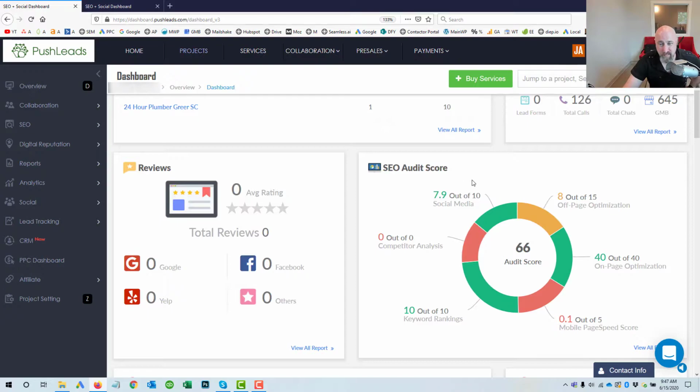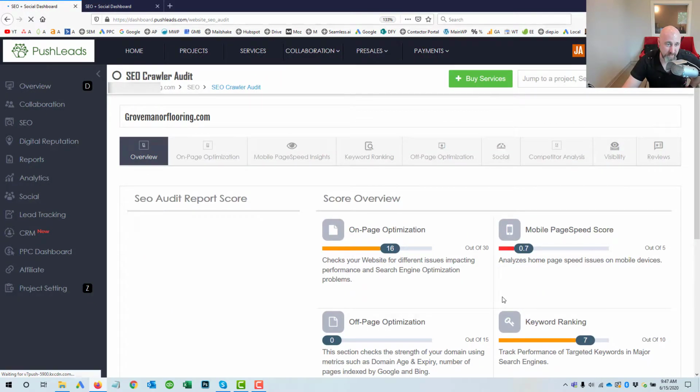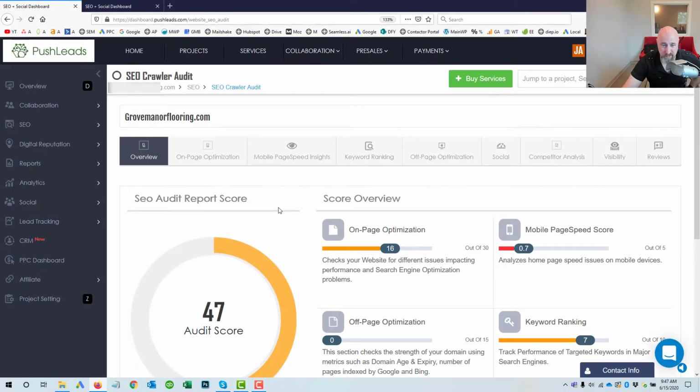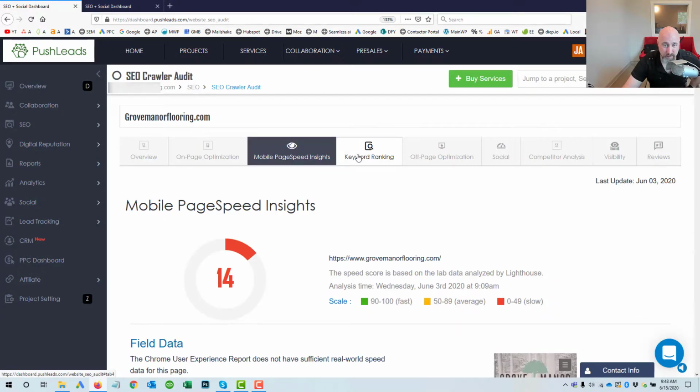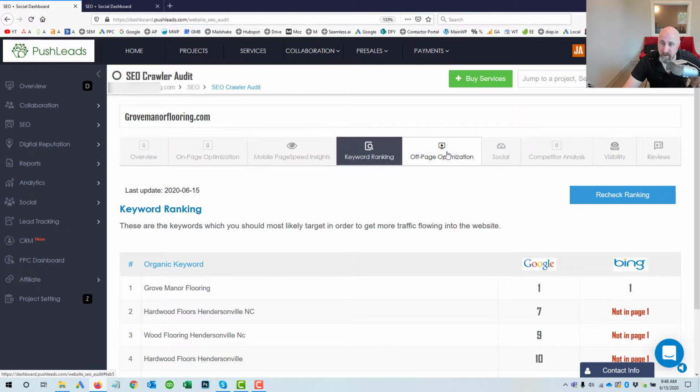So all of these numbers are now maxed out. If I want to see details, I can actually go into it and see the breakdown of each component. Your overall score, your on-page optimization, your mobile speed, keyword ranking.